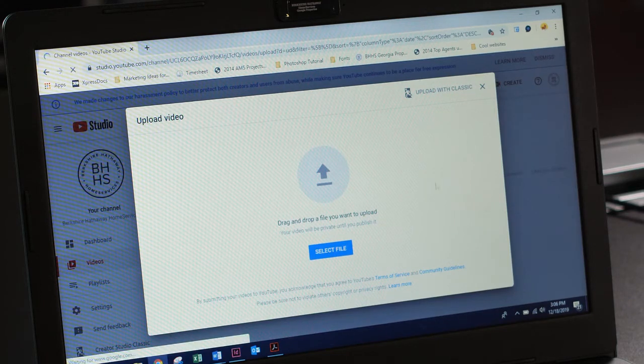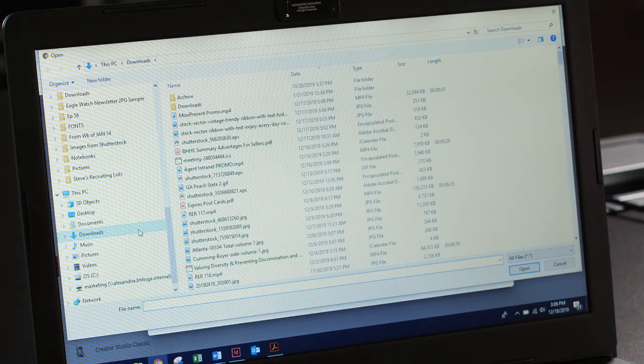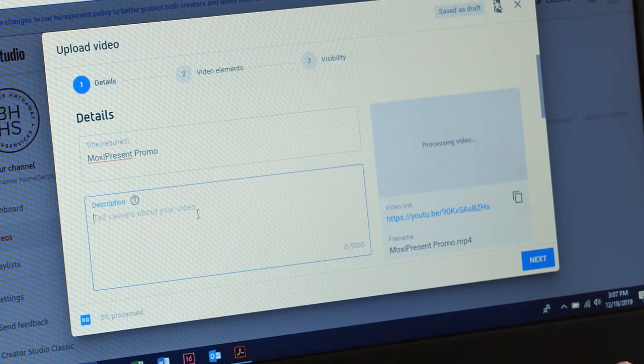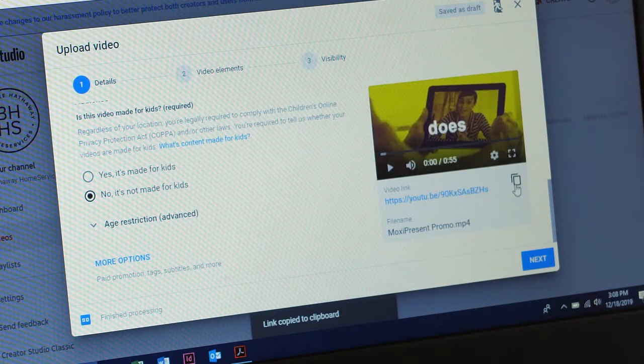Then click Upload Video. You can either drag and drop your file or click to browse your computer for your video. Step 4. Title your video. Add a description if desired, select or upload a thumbnail image, add to a playlist, and complete the questions to finish the upload. You'll see here that you can copy the custom video link. You'll need this for your Moxie presentation. Copy the video link before proceeding.